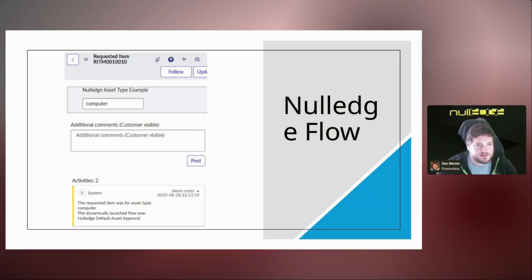The first asset type that I did was computer, and you can see up here that it ran, and then down here it's saying that the asset type that ran was computer, and that the result returned was the default asset approval flow, which, checking back with our decision table, is what matches up. We had laptop, peripheral, and then default. So computer is neither laptop nor peripheral, so it ran the correct flow.